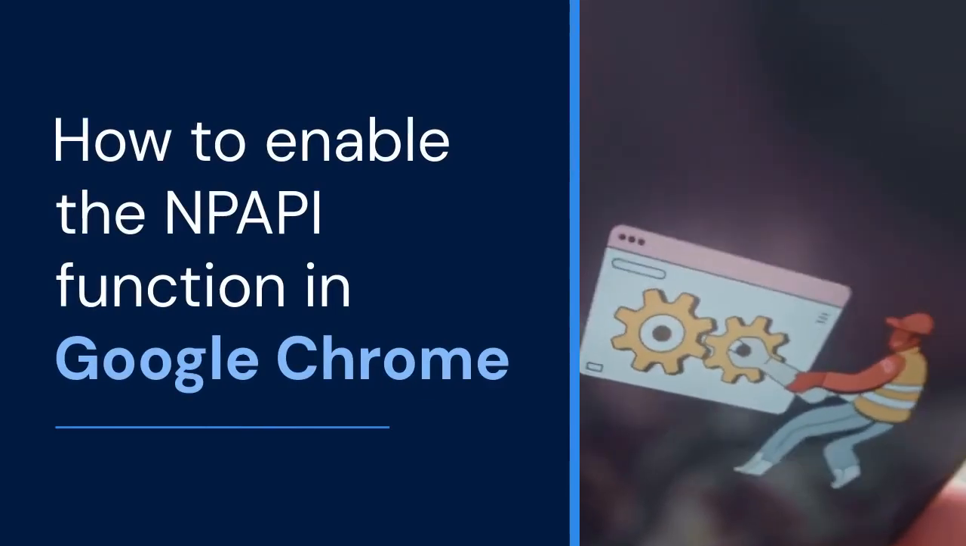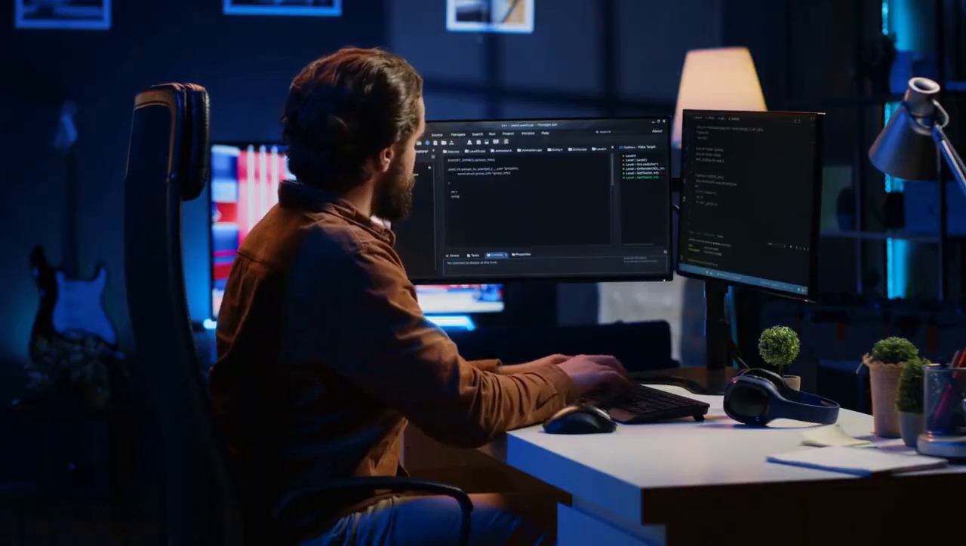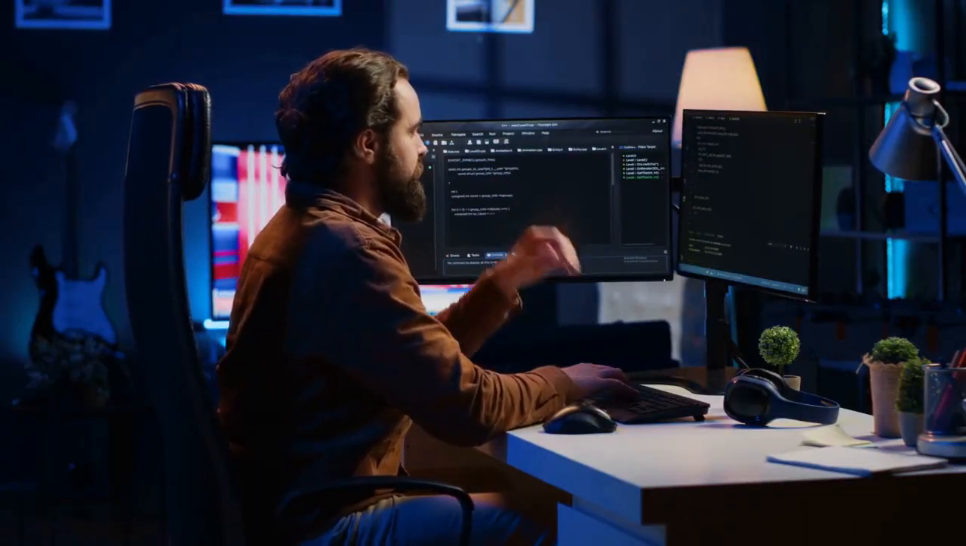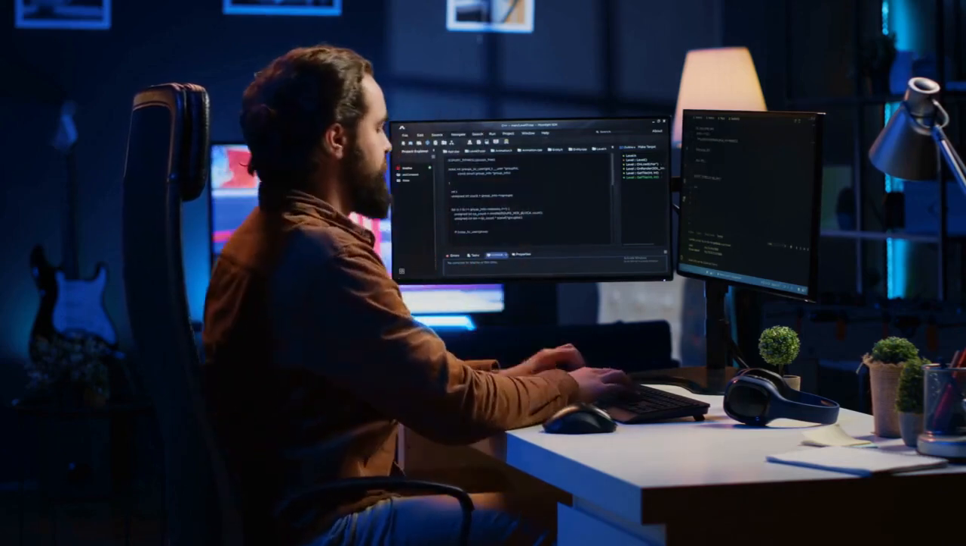Today, we are going to talk about a very specific technical question: how to enable the NPAPI function in Google Chrome. Many of you might need this for an older application, a game, or a specific website that requires a plugin like Java or Silverlight.